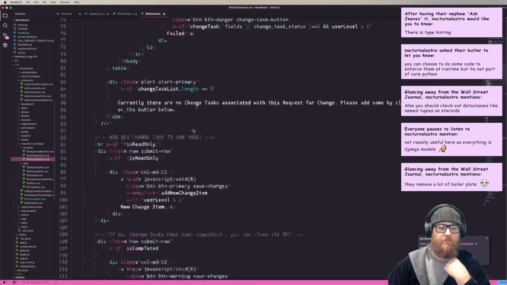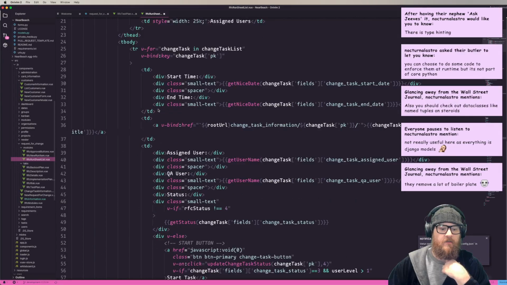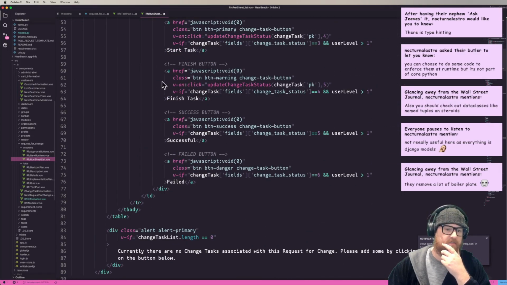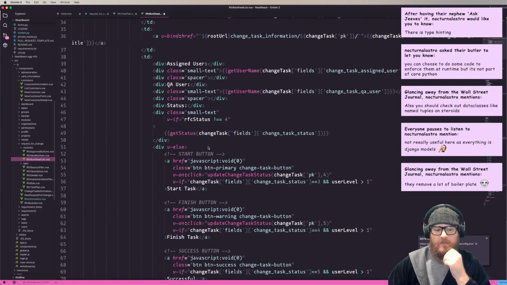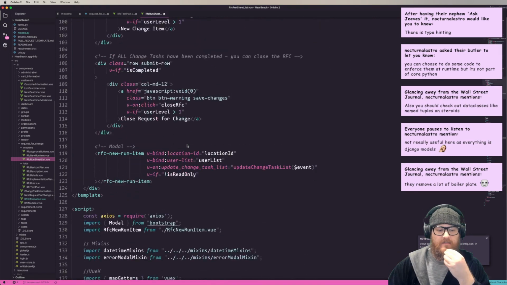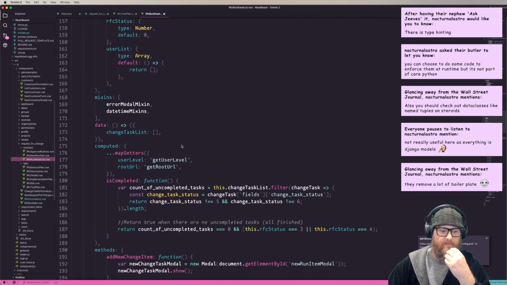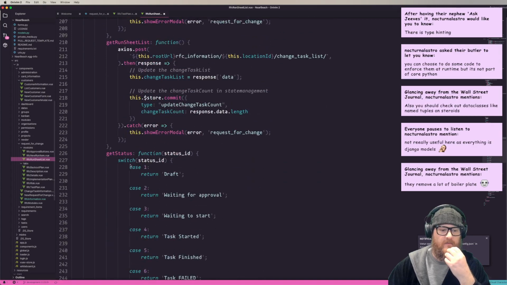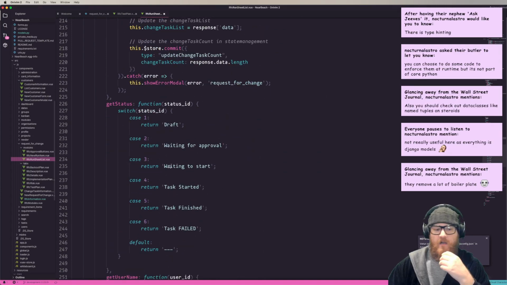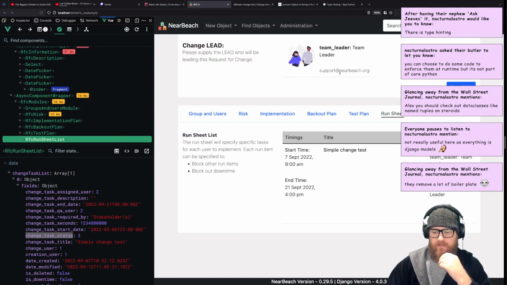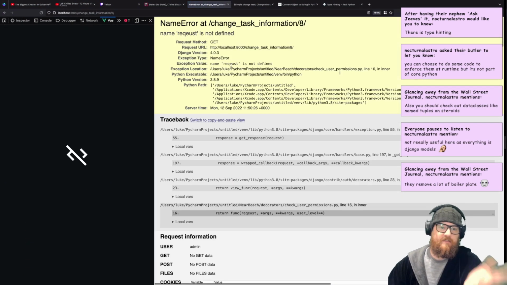Now it's also meant to show these buttons here, but they're not working, but that's fine. Fields, change task status. Get status. Okay, scrolling down here. Get status. Oh, waiting to start. Oh, I'm an idiot. Alright, no, that's working as intended. Cool, so let's fix this now.